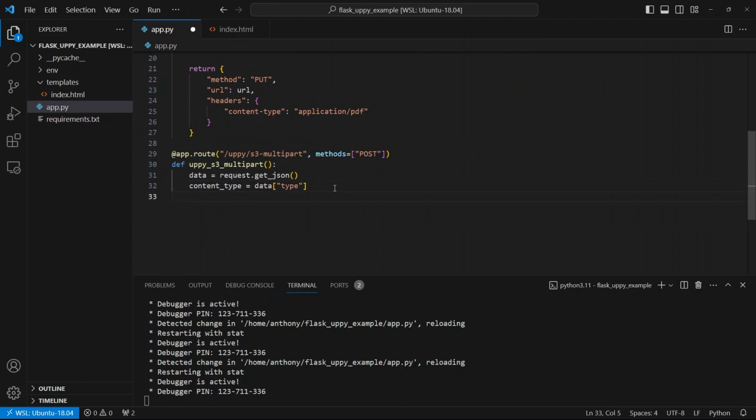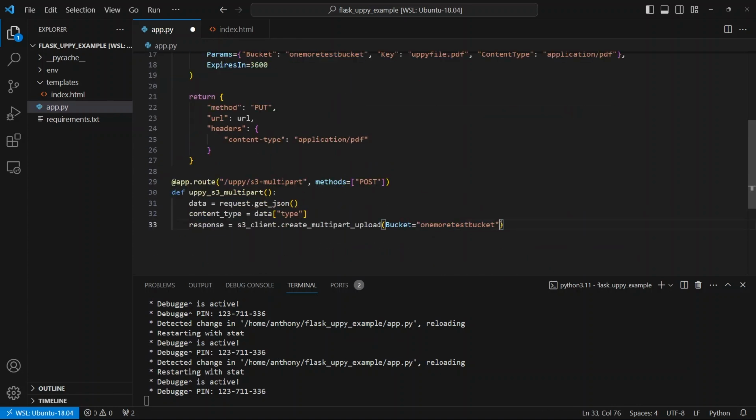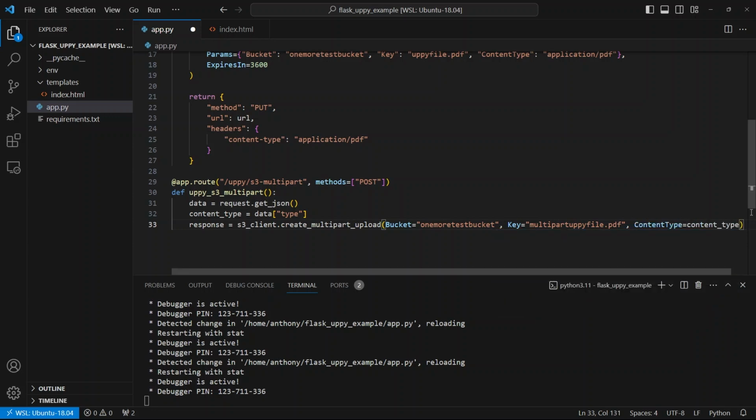And then I need to send a request over to S3 using the Boto3 API. So I'll call this response. And this is going to use the S3 client. And then I want to call the create multipart upload method. And then I need to pass in some information. So I want to pass in the bucket. The name of the bucket is one more test bucket, just like here. The key is going to be, let's call this multipart uppy file.pdf. And then the content type is going to be equal to the content type variable that I have here. And then that's it.